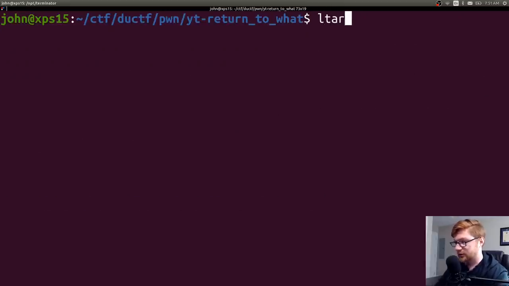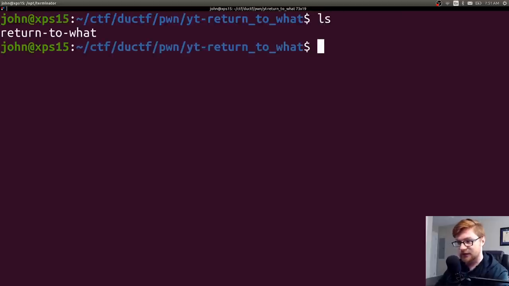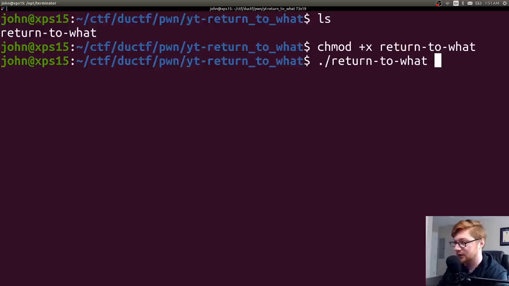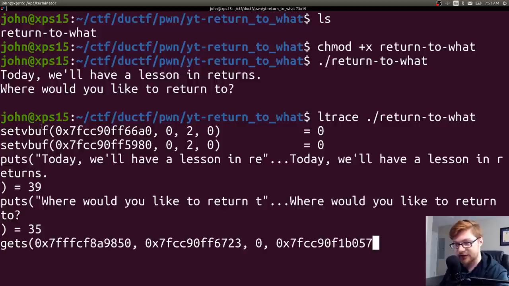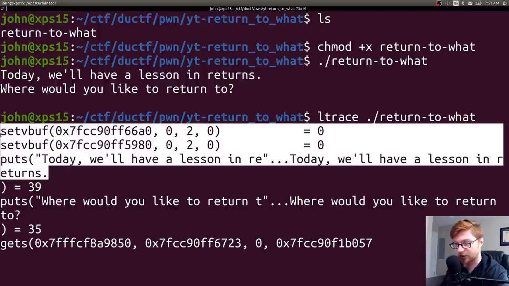Let me walk you through my immediate process as to what we're working with here. We could just run simple things like ltrace or strace. I should mark this as executable so I can actually run this binary locally. There we go. And I can run something like ltrace, and it looks like I set a virtual buffer. These are probably all things so that the remote target will behave.